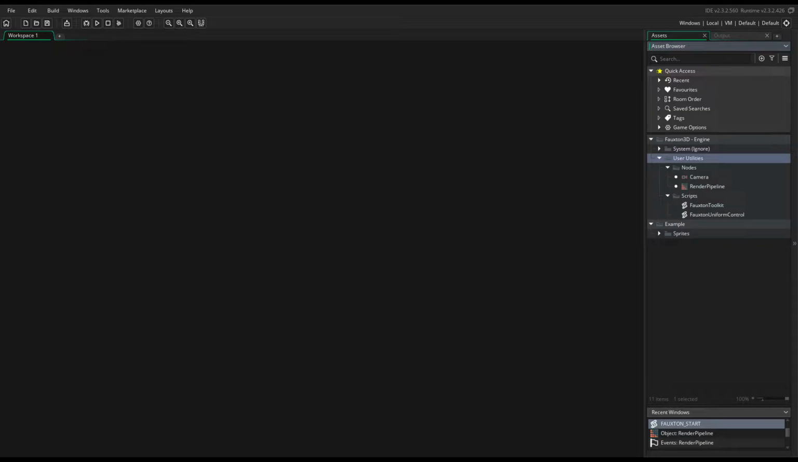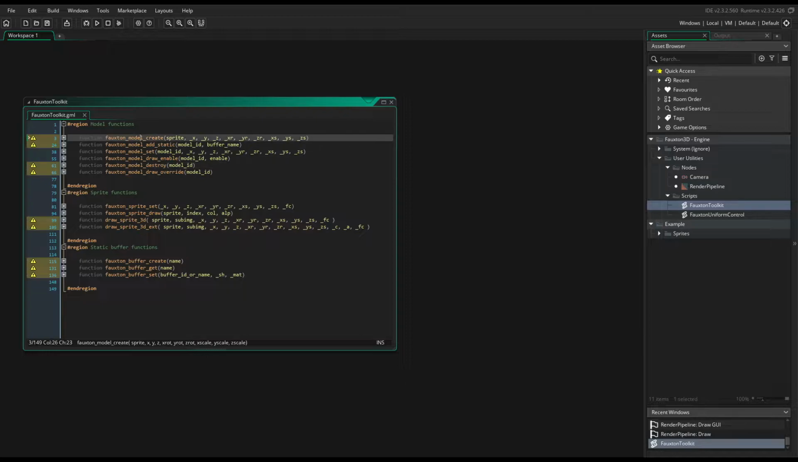Under user utilities, these are all the things you're really going to need to play with or use. We've got the toolkit, which has a bunch of different functions for creating, setting and manipulating models. We got some sprite functions, so draw Sprite-3d, ext, and then some individual Photon ones, and then we've got buffer functions.